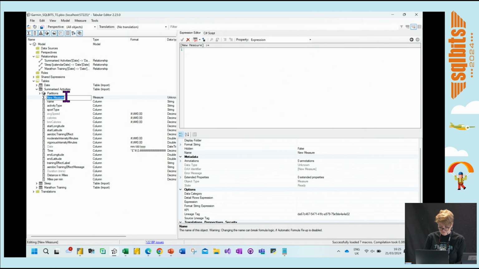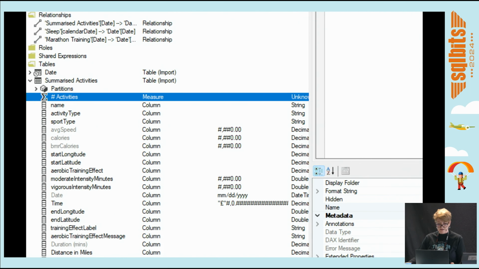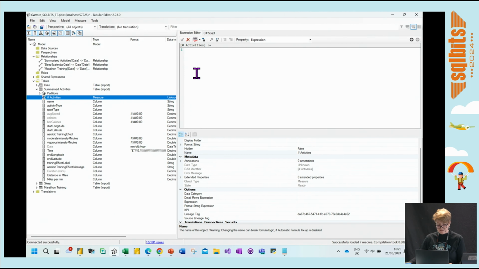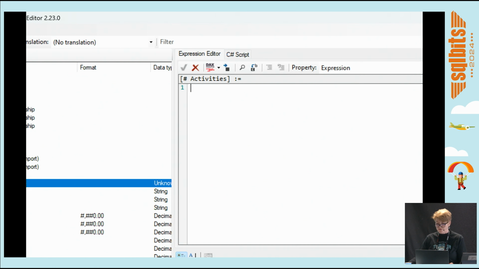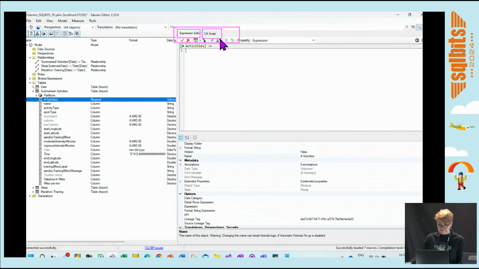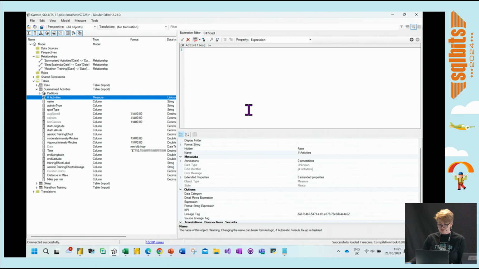When you enter the name, you have to press return to enter it. So that's our measure there. And in here, you'll see we've got two tabs. We've got the expression editor, where we write our DAX here. And then we've got our C# scripting, where we're going to start creating some macros and creating some measures. So within the expression editor, I'm going to do some count rows.